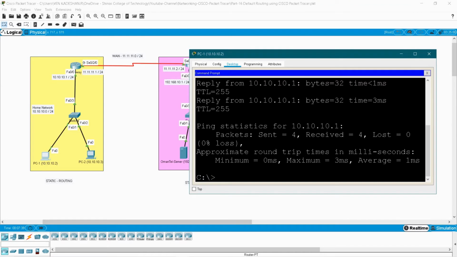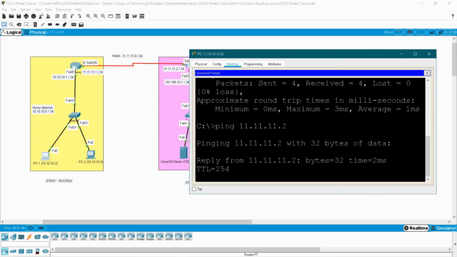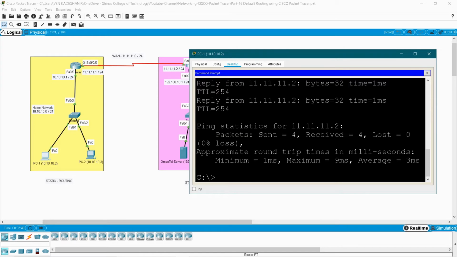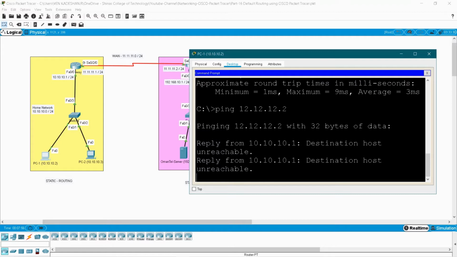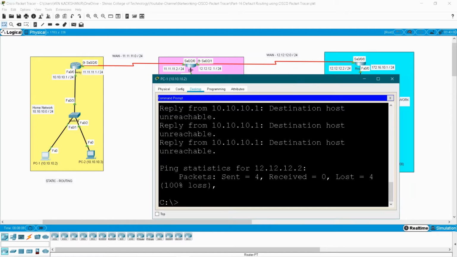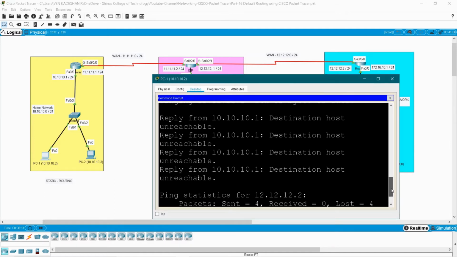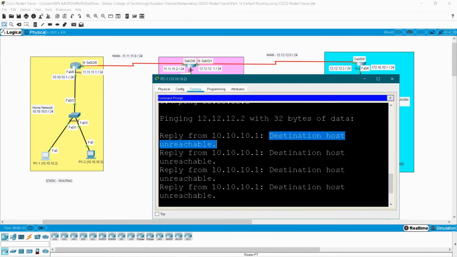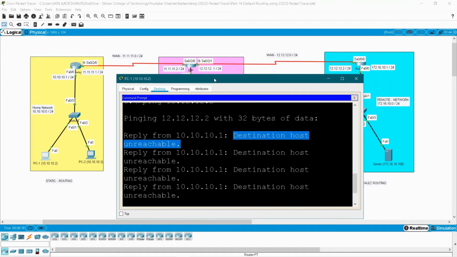Yes, it is getting a reply, and similarly I am pinging 11.11.11.2, which is on the other end of this wide area network, and getting a reply. Then I ping 12.12.12.2, which is the IP address connecting the remote network, but here the reply message is destination unreachable because there is no route to this remote network from the home network.